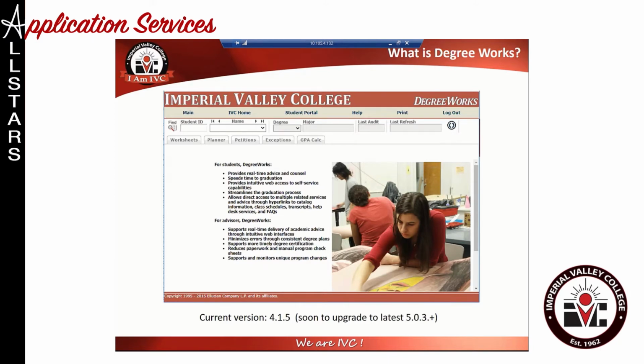So this is the main screen that we're looking at here. This is a staff login, and as a staff login, it's got tabs at the top that students don't have. Students will see the worksheet and the planner. At this time, they cannot create their own plan. Although that option is there, it's just policy right now that they don't create their own plan.